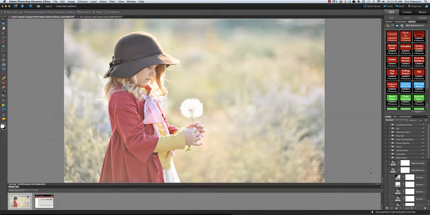Now for this action, I like what the summer base has done to add some pop and contrast to the image. I'm going to go ahead and turn on, I think, Sunflower Fields. I like that warm look it's added, and then I'm going to turn on Putting Green. And that's a great look for this photo as well. I like the two combined.